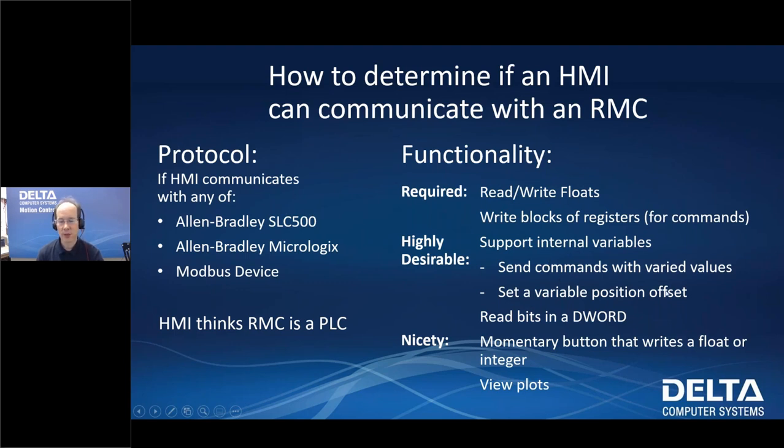Or if you want to set a variable position offset, maybe you're doing the calibration, adjusting the 0 point, you write that to an axis parameter. You want to be able to change from the HMI exactly what you're writing. Some HMIs haven't supported internal variables in a way where you can adjust what we're sending.